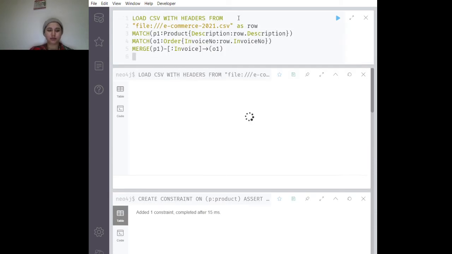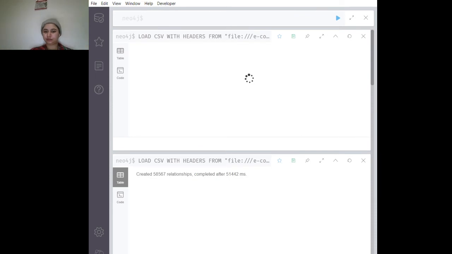second relationship. I'll paste the code here. Okay, so the second relationship, again the load command, then match product, the description, then from the order I've used invoice number, and I've named my relationship invoice P1 to P1 invoice 01, and after that I'll jump to my queries.